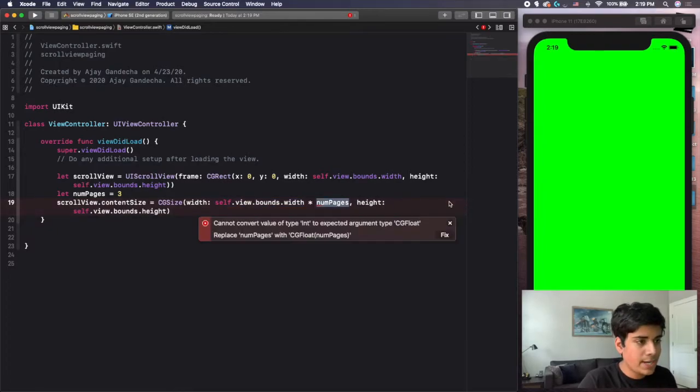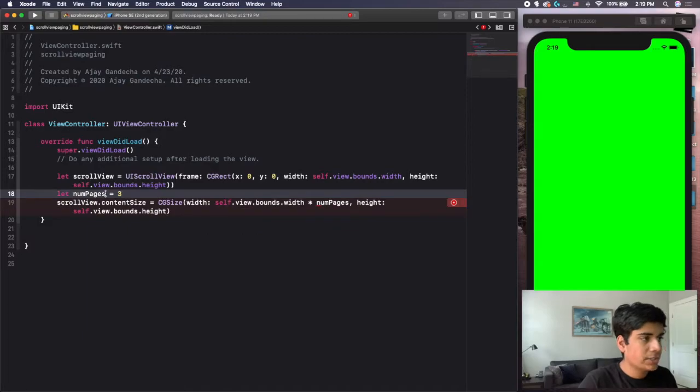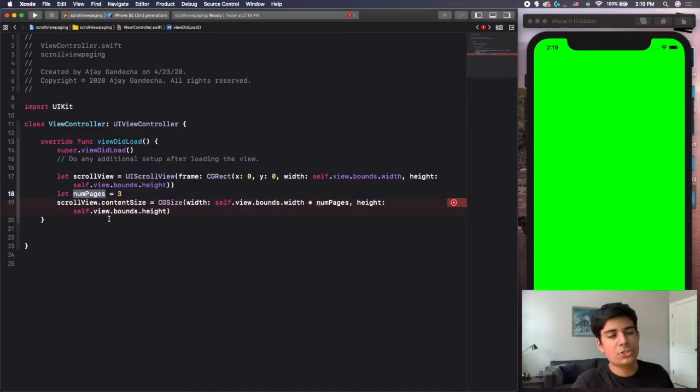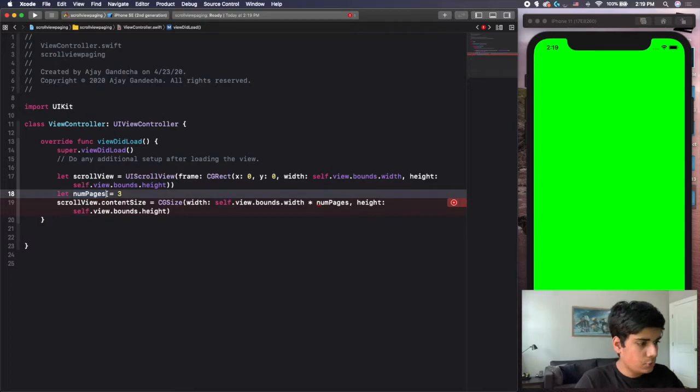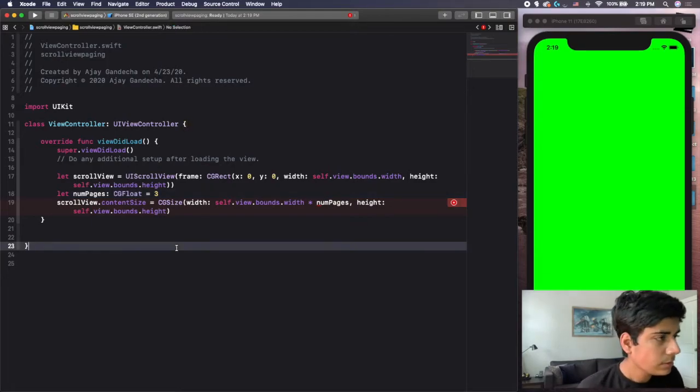Now, when you do num pages, you want to make sure to add a type annotation to this because you want num pages to be a CGFloat to prevent an error, not an integer type. So I'm just going to do :CGFloat, and that will specify that my type will be a CGFloat.